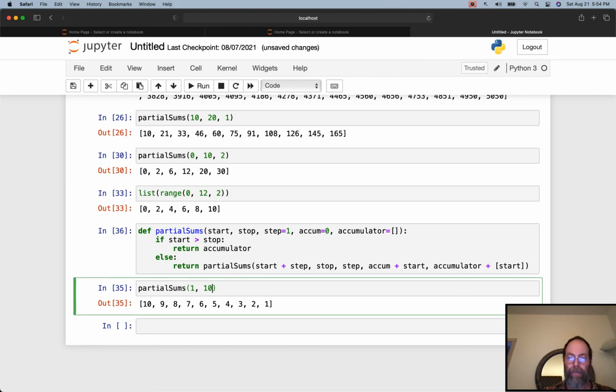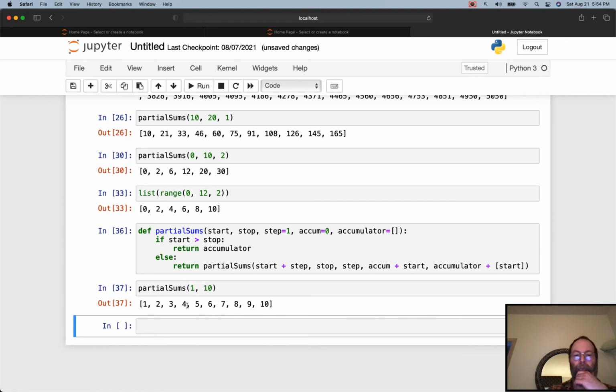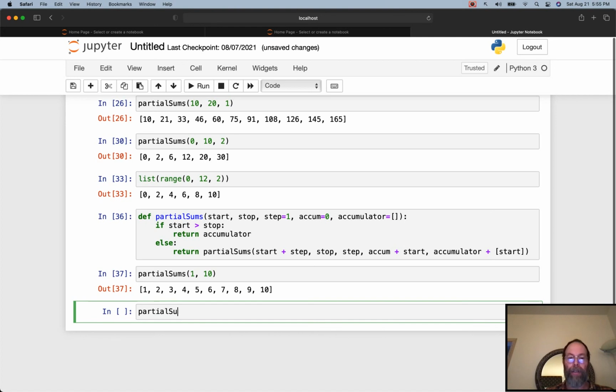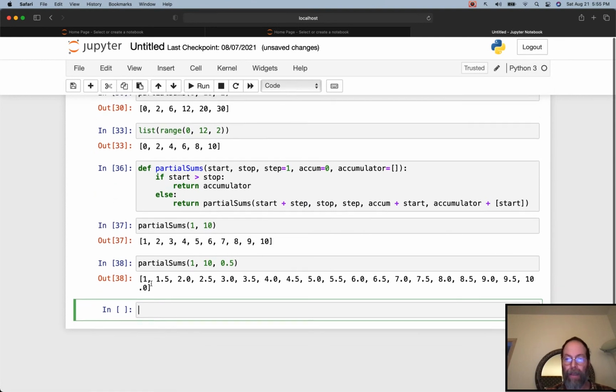So partial sums 1 to 10. So we have 1, 2, 3, 4, 5, 6, 7, 8, 9, 10. Okay. Or let's say partial sums 1 to 10 in steps of 0.5. Let's see what we get. That looks good. So 1 plus 1.5. Yeah, in steps of 0.5. So we have 1 and then 1.5, right? And then 2 and 2.5, etc.